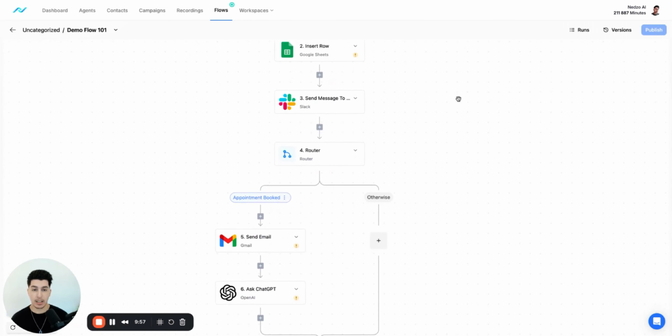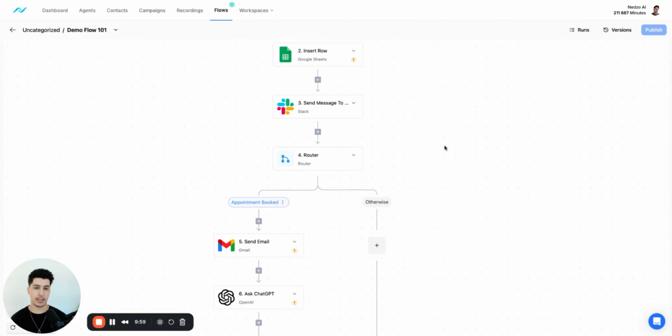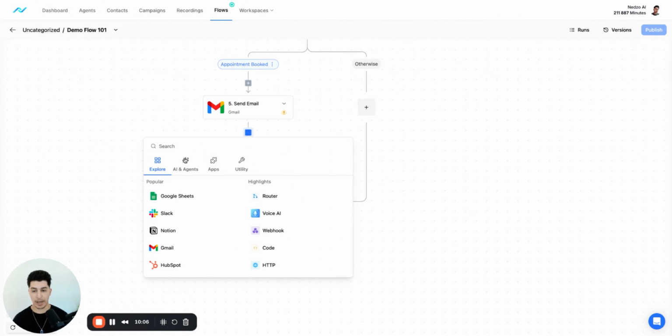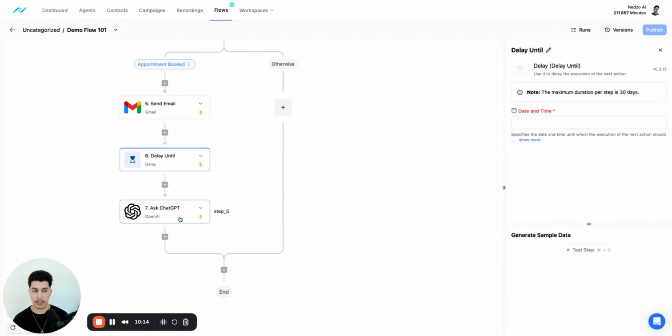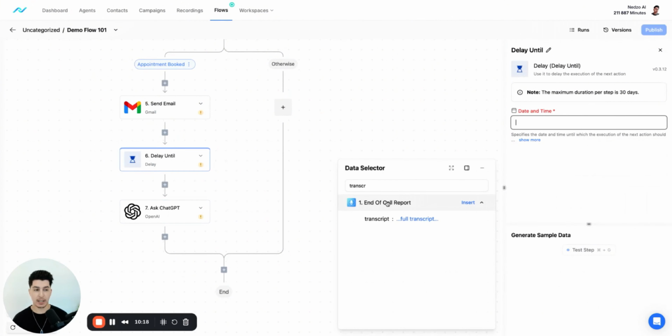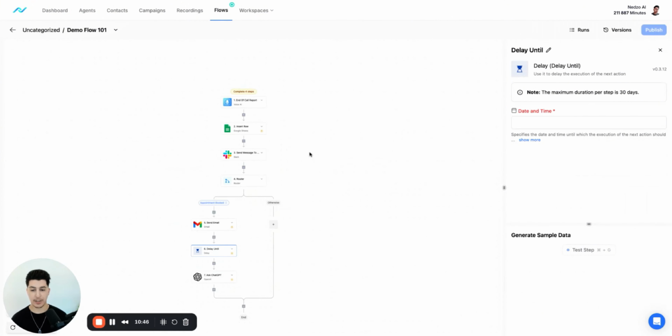And by the way, you can also create these long nurturing sequences with emails, text messages, and so much more. And of course, also waiting steps, one of my favorites. Let's say we call them delays. So you can use delay for or until, and then let's say delay until and use dynamic information. Okay, I think this gives you a good idea.